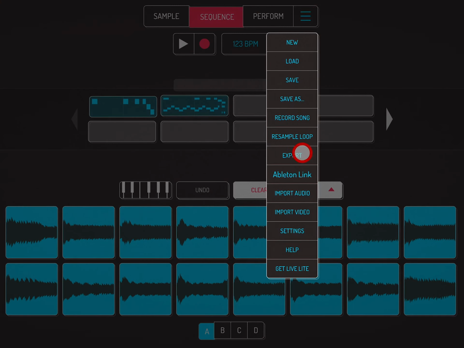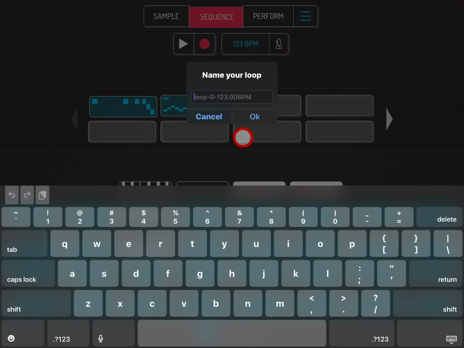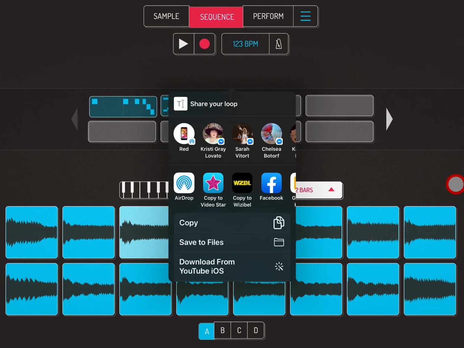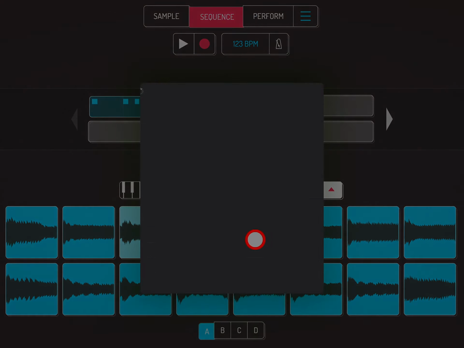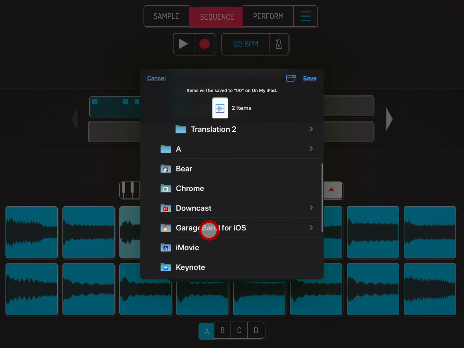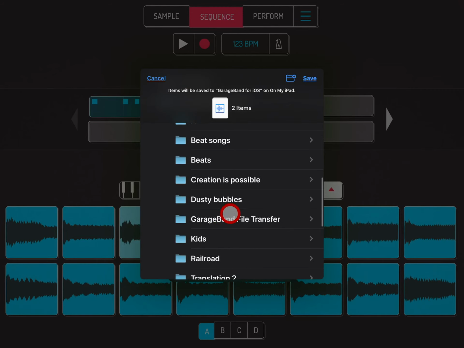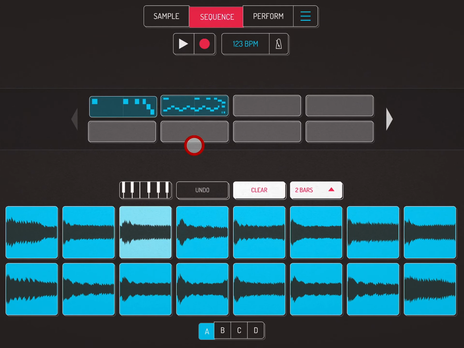We're going to export current loop. And it's going to, by default, number it and put the BPM in the thing. We're just going to let it do that. And we're going to save it to files. And we're going to go ahead and put it on my iPad, and then in GarageBand for iOS, and then this nifty little folder, GarageBand file transfer. That was loop 0, 123 beats per minute, I think.